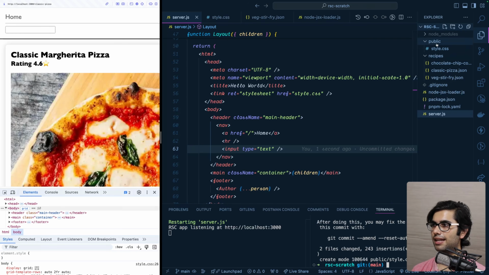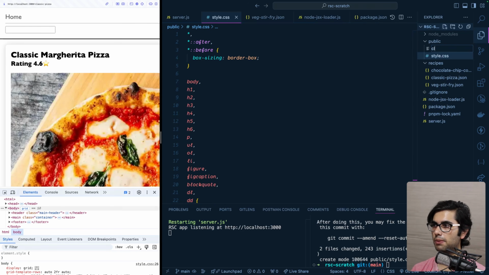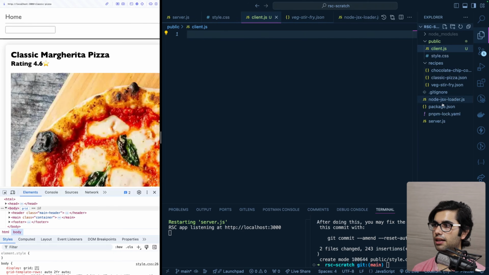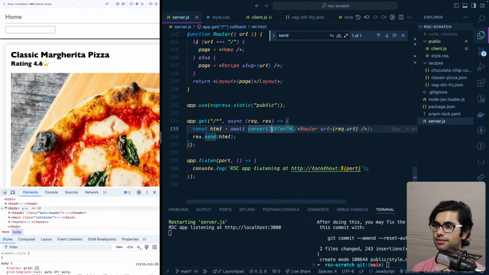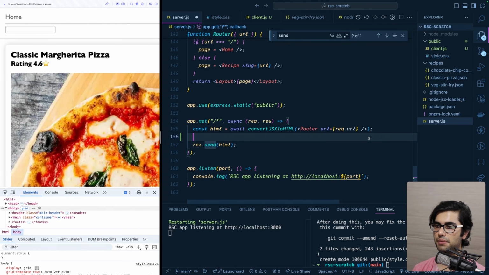So let's create a file over here inside the public folder. Let's call it client.js, and we are going to add this file right over here inside our function where we are sending the HTML. So we're going to say HTML plus equals, let's add a script tag here. We're going to set the type as module, and we are going to specify the name of the script as client.js.